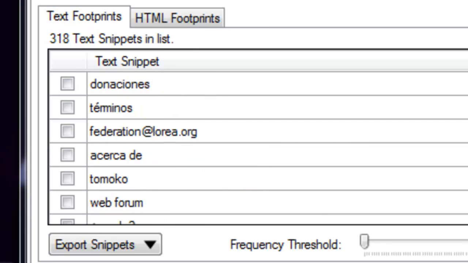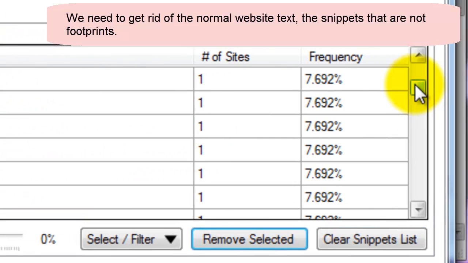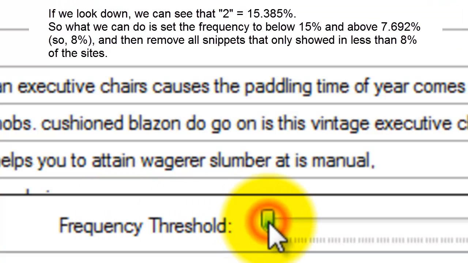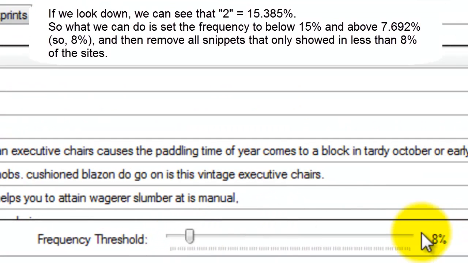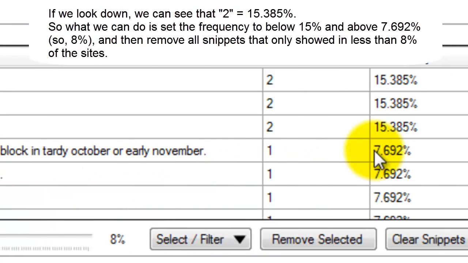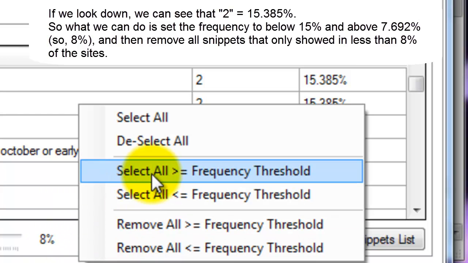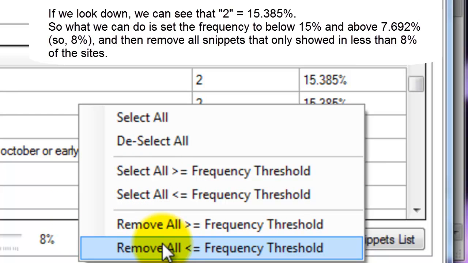Okay, so we don't want any of the footprints that have only appeared once. I mean, some of them may be footprints because they're in different languages, but most of them probably won't be. So I'm going to turn this up to 8, and the reason I'm doing that is because this number's below 8 and this number's above 8, and we want to keep all the 2s and get rid of all the 1s. So I'm going to put it at 8% and then select filter, remove all less than or equal to frequency threshold.